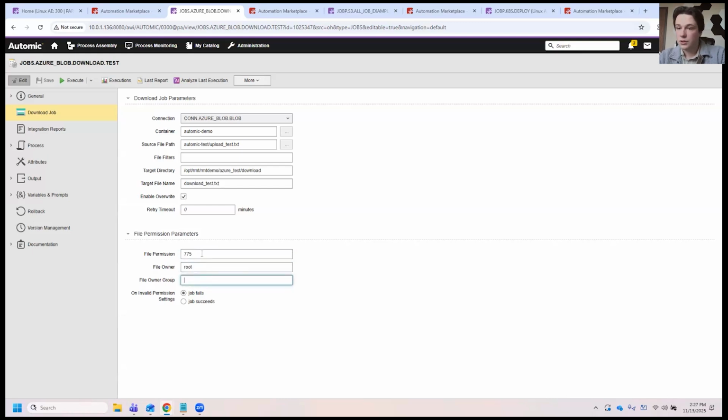Now, if I was to use Windows, rather than 775, I can set the read, write, and execute, R, W, and X right in here. Same file owner, you just put the name of the administrator, for instance, or any other users you have on that Windows machine. And file group, I'm pretty sure, is only available for Linux. Now, on invalid permission settings, you can have the job fail or succeed, depending on what you would like out of the download.